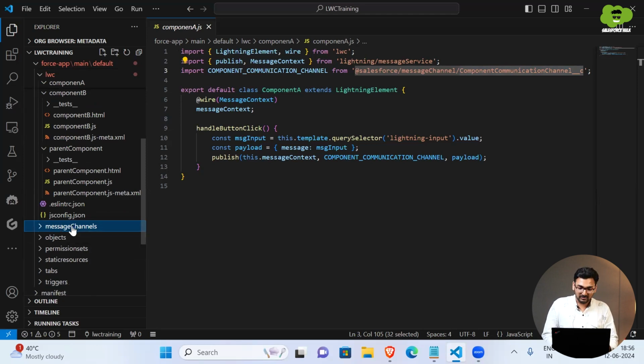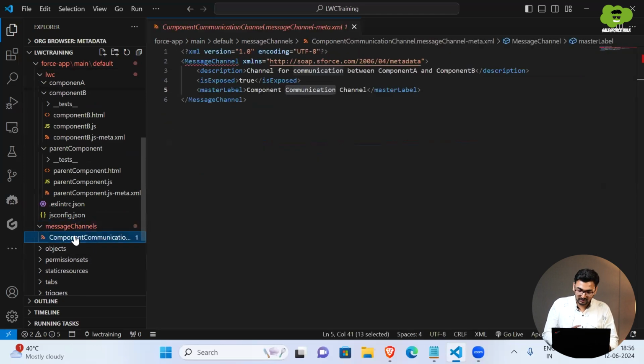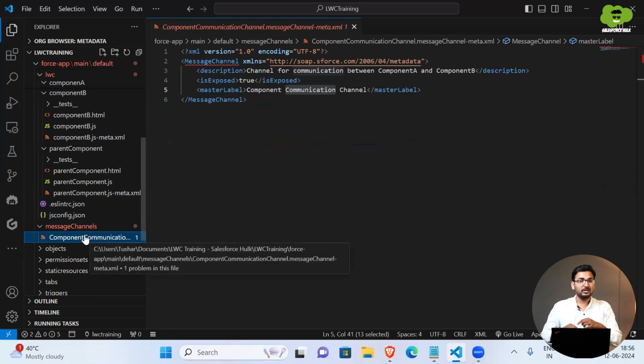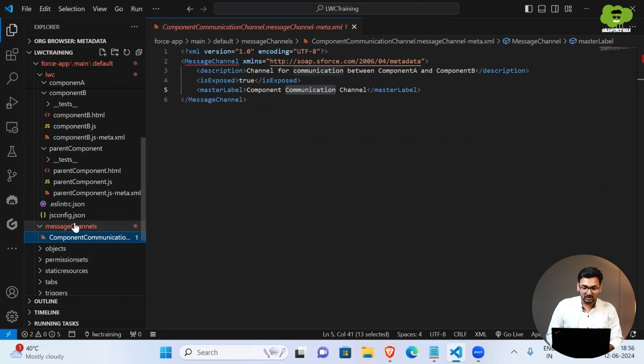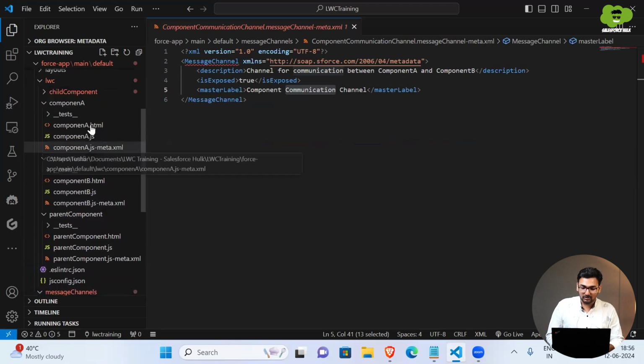Once you are creating message channels and then this file, deploy this first before using this channel in this particular component. If you are not deploying this first and directly deploying the other components, that's not going to work. It's going to throw an error that this particular channel does not exist.